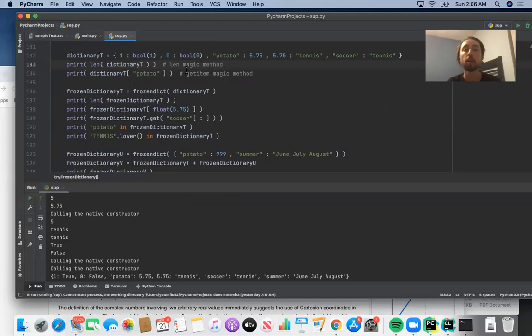So now we're taking it from it. I guess we're not really calling the length magic method until here, right? But then the get item magic method, we're still working with a regular dictionary up until line 186. And then we call our constructor in the frozen dict class. And then we can try the length magic method, the get item magic method. We can try the get instance method, okay?